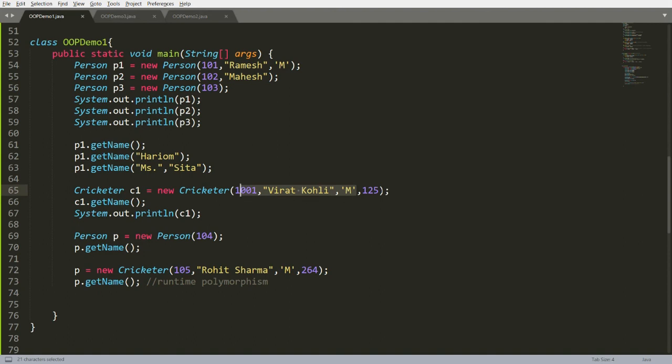As well as that, I am passing here score. So you can say that these three values will be passed to the upper class, that is the Person class, and this score will be used in the class Cricketer. And we all know that this Cricketer can access the properties of the Person, so we can call the constructor and toString method to get the data.